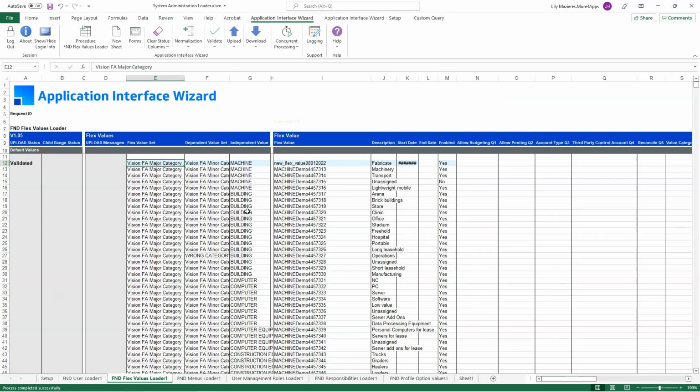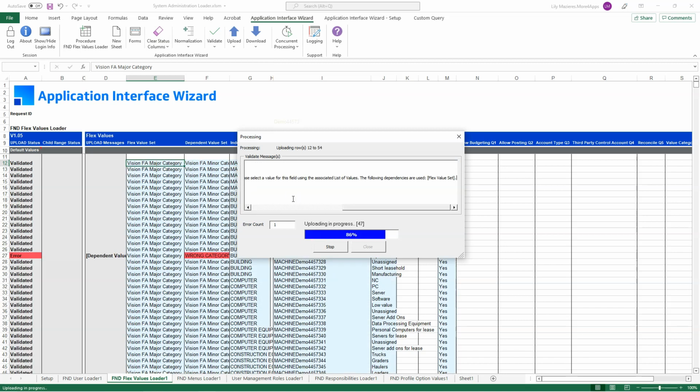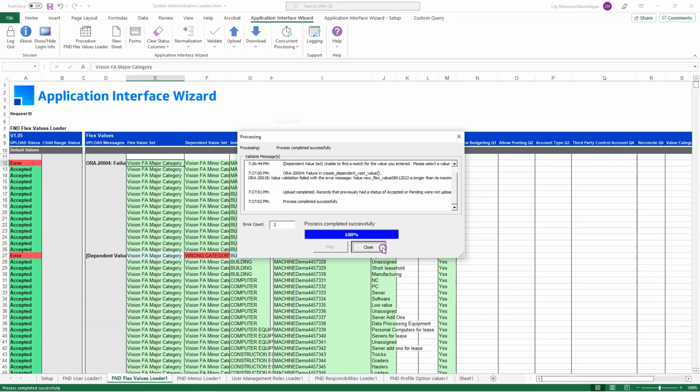When your dataset is ready, you can either validate the dataset only, you can validate a selection previously highlighted or all rows on this tab, or validate and upload, choosing the upload option. You can upload a selection, upload all rows on this tab, or upload as a background program. Let's upload all. When you choose upload, it starts with validation and then uploads only valid records to Oracle using Oracle APIs.